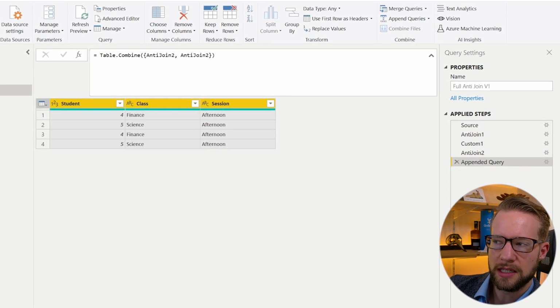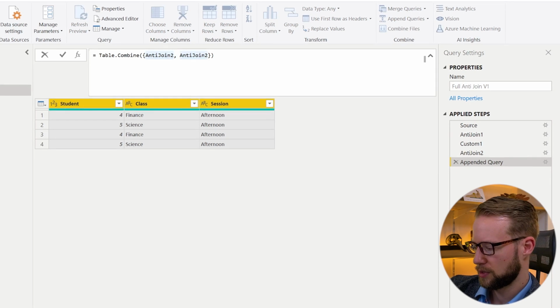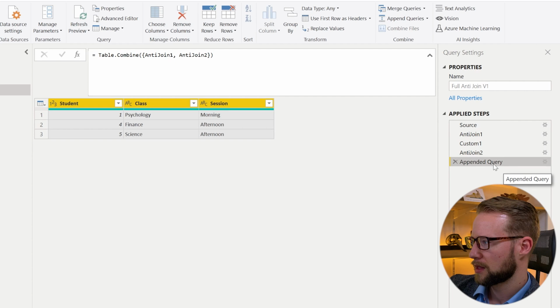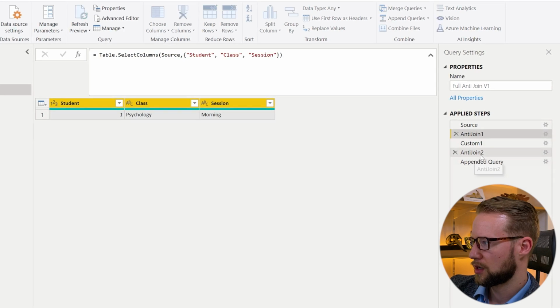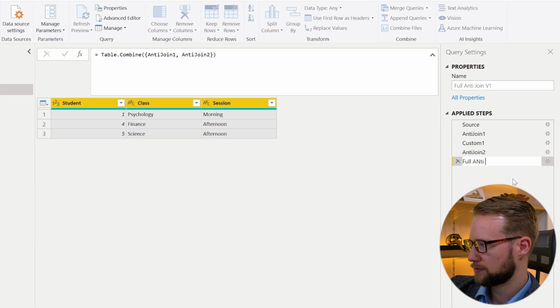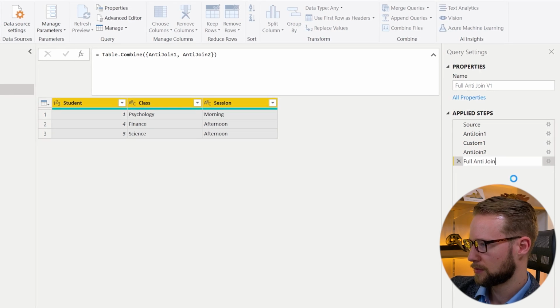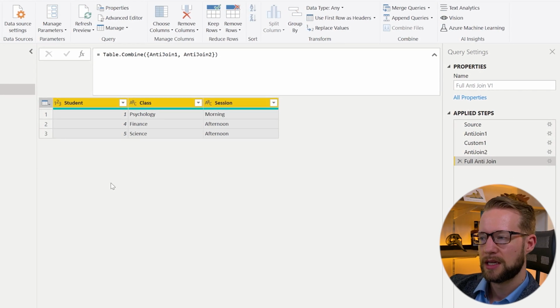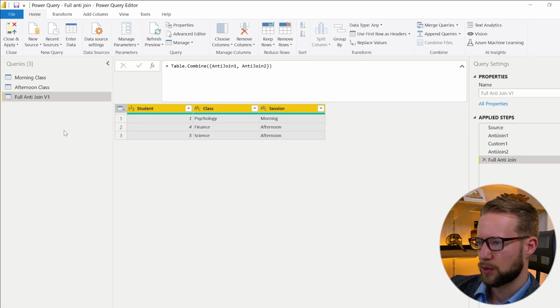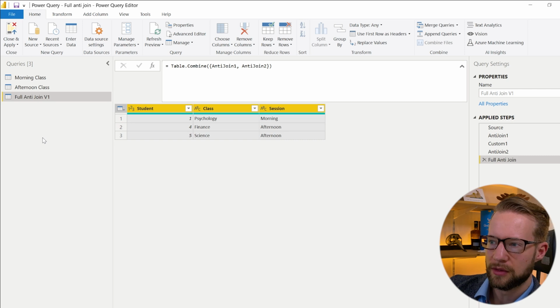So if we want to change that, you can just take the first formula here and change it to number 1. And now all of a sudden, these two are combined, and this is your full anti-join. So the list of people here went to one of the classes, but not to the other. Okay, that's one way. There is another way in which you can do this.